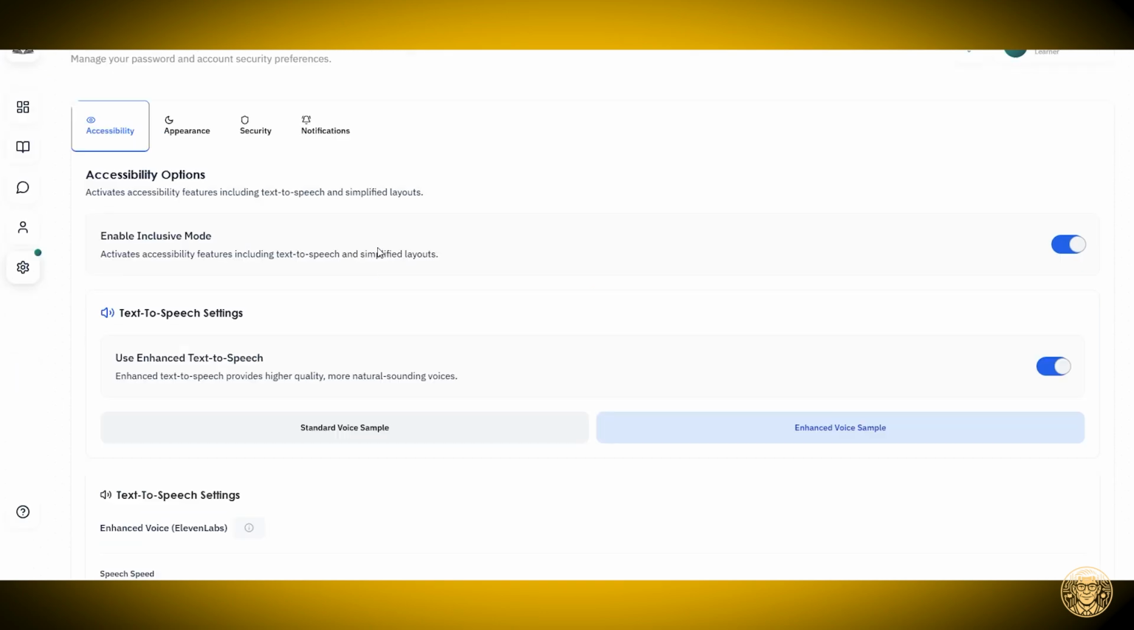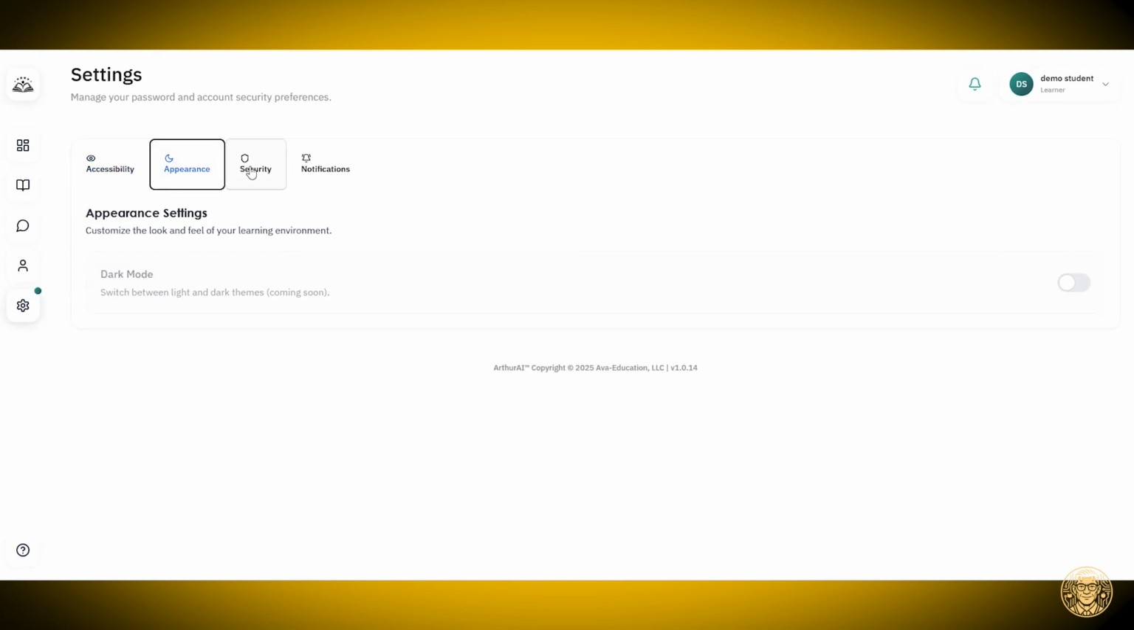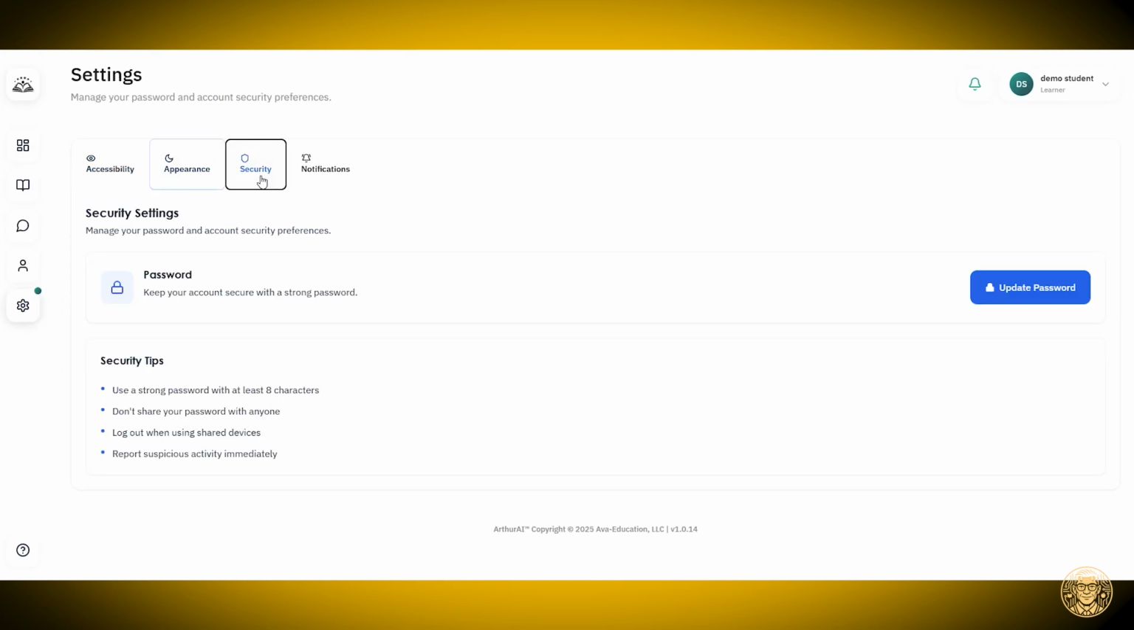Finally, I have my settings page for the students. I can adjust my text-to-speech settings. I can adjust the appearance if needed. I can make some security adjustments and adjust my notifications.